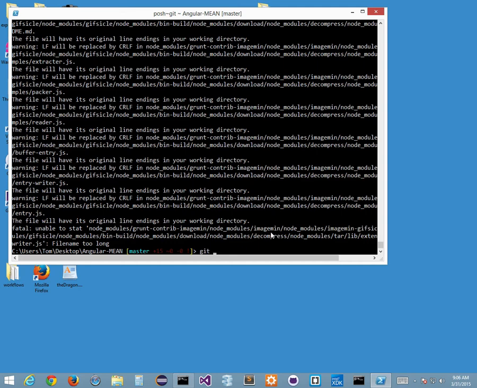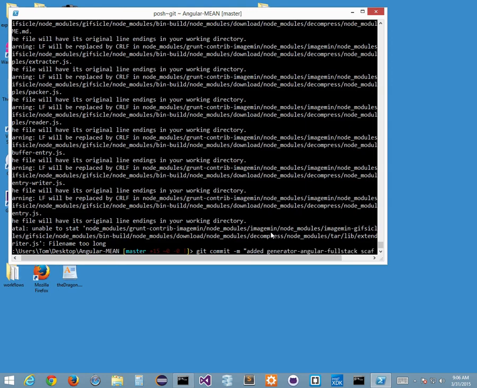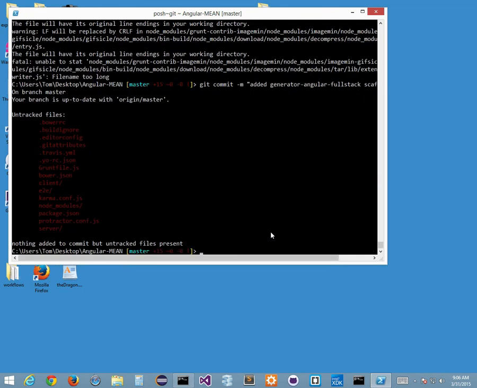I'm going to run git commit -m. We'll say added generator Angular full stack scaffold. There we go. Adds all that.